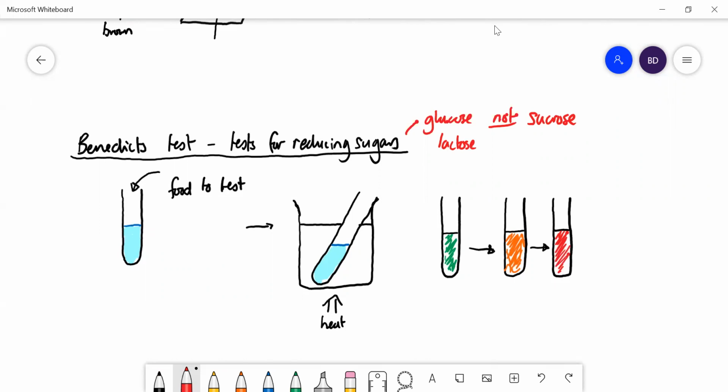And if you know what reducing means, well, in chemistry it means the sugar is actually acting as a reducing agent, but don't worry about that. Okay, so how do you do Benedict's test? Here's Benedict's reagent, and it looks that turquoisey color because it contains copper sulfate and a bit of sodium hydrogen carbonate. And then you put in your food to test there.